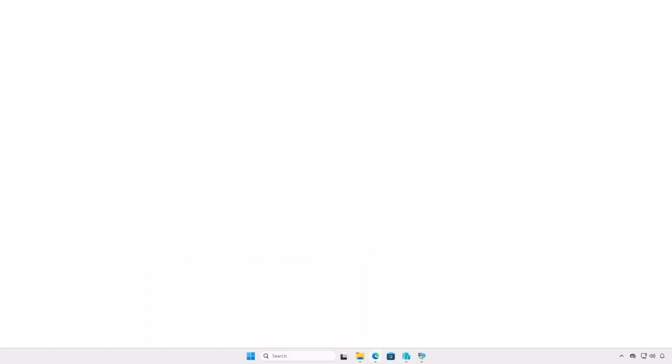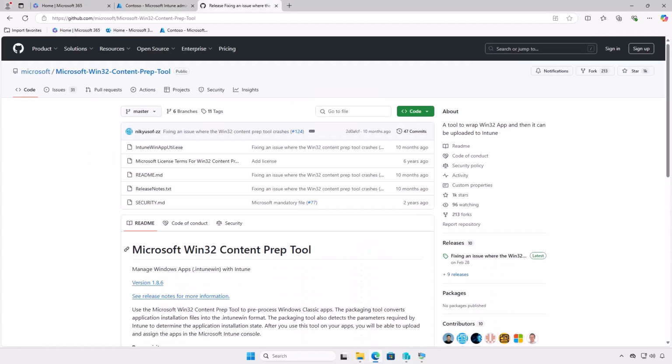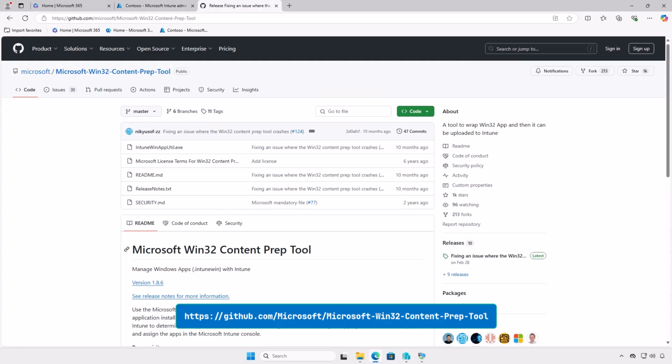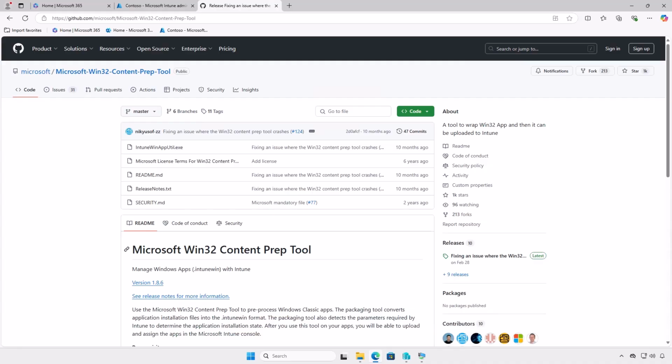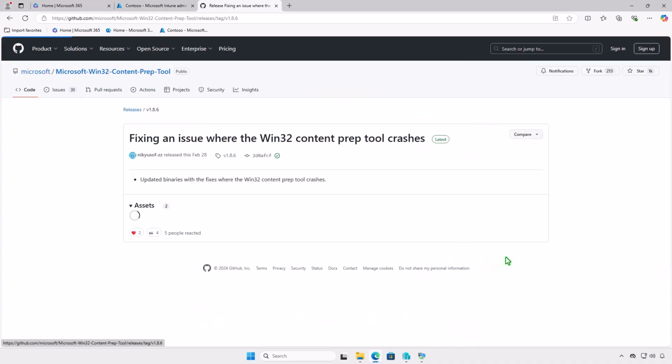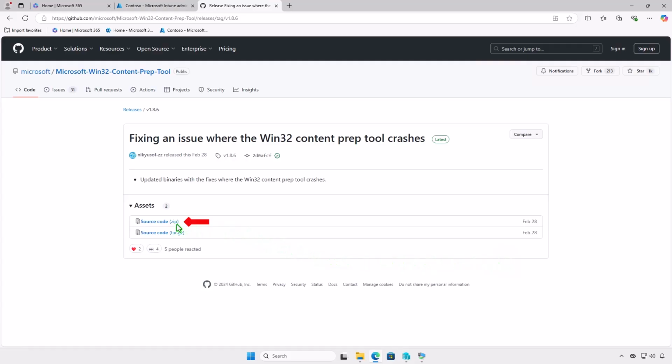Before you can add the app to Microsoft Intune, you must prepare the app by using the Microsoft Win32 Content Prep tool. The tool converts application installation files into the Intune Win format. Download the Microsoft Win32 Content Prep tool from the official Microsoft GitHub repository.